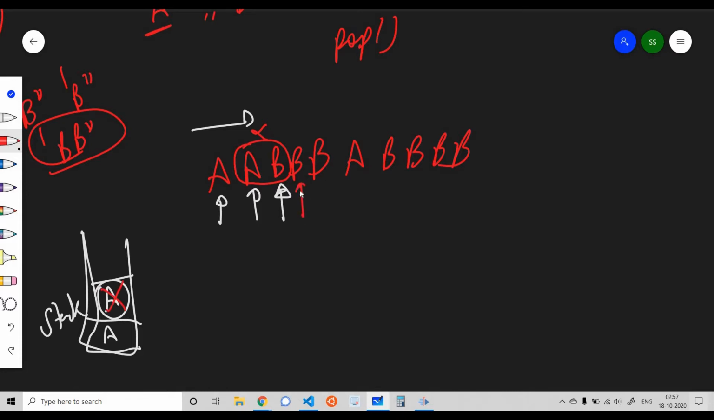Now we have moved to this index. We again see the current character is B and the top of the stack also contains A. So we can use this B with this A, which forms the substring AB. We can remove this AB as well. At this point our stack is empty.